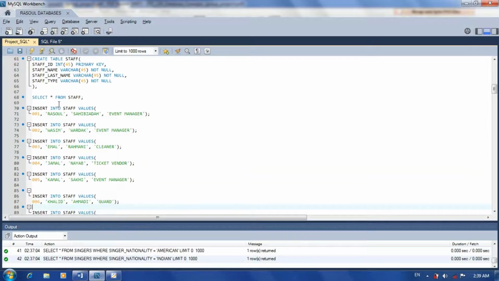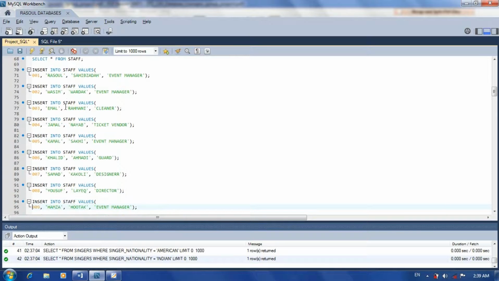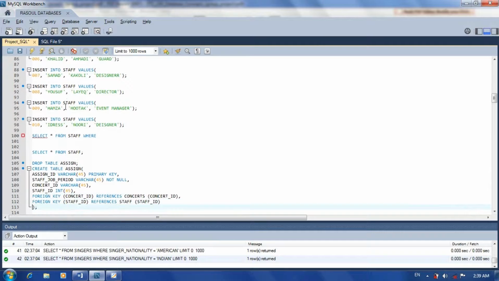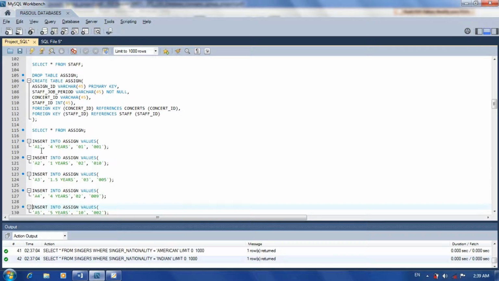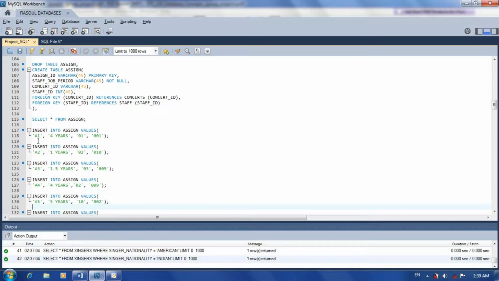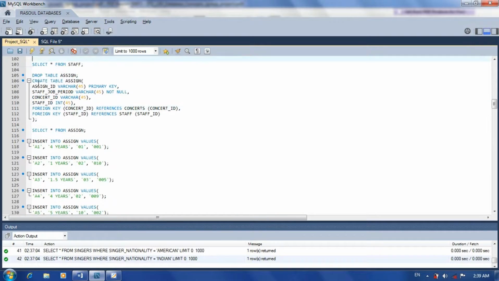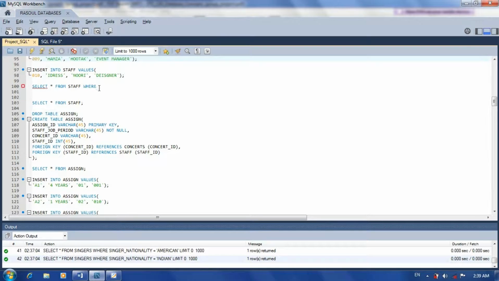Now we have the problem, event manager. I think I should use here... Yes, here I have 4 years staff job period. I have a staff job period inside of the assign table. Okay, use here. Select all from. Now I should change staff to assign. Assign table where... what? Where staff job period.